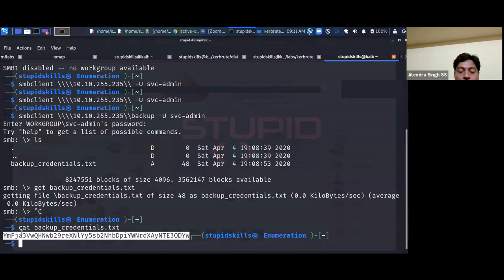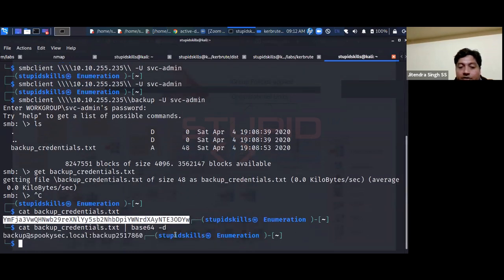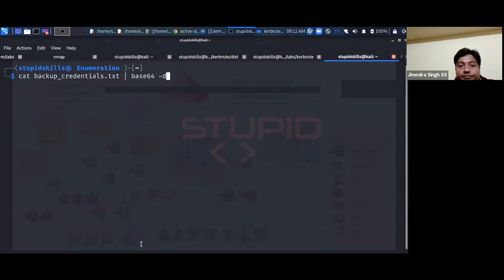You can use tools like CyberChef online to figure out what kind of code it is, and you need to decode it to further enumerate what kind of credential this is. Currently, because I have figured it out already, I know it is a base64 encoded value. So I'll just use base64 -d to figure this out. Let me just clear the screen.